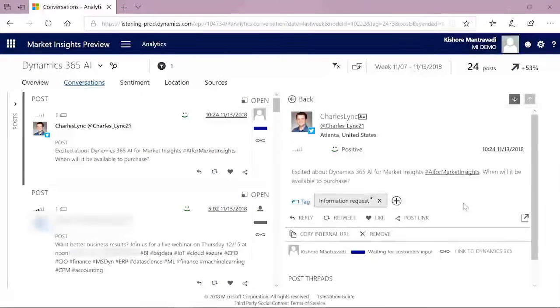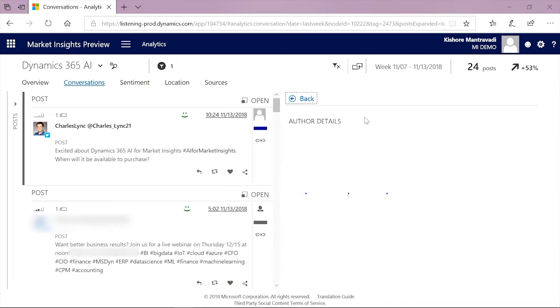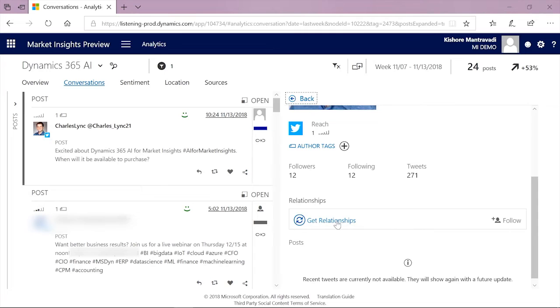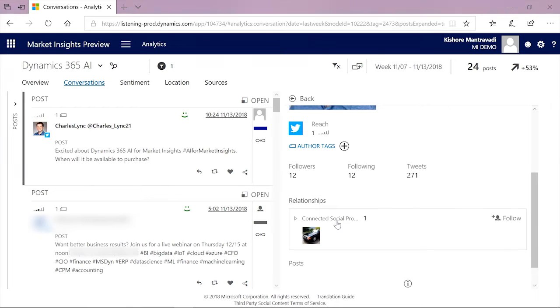The app can also help you identify influencers and start following them. For example, if we want to follow Charles, simply click on the profile icon next to Charles to see the author details page. And here you have the option to directly make a connection with Charles. To connect my social profile to Charles, I can select the social profile and then click follow to start following Charles. This is how you can, from within the application, identify your influencers and also start following them.